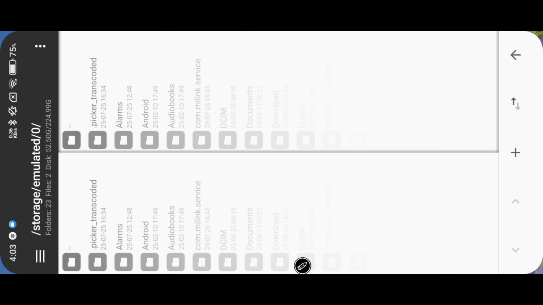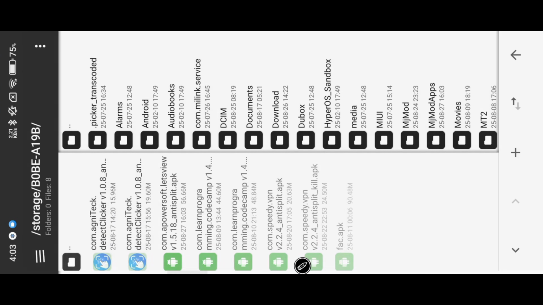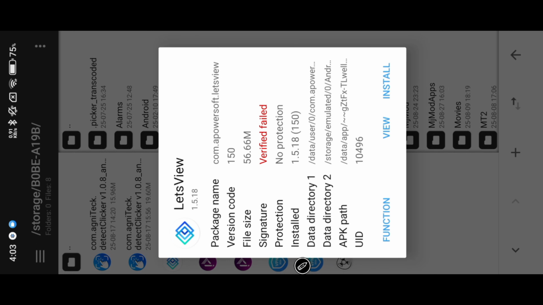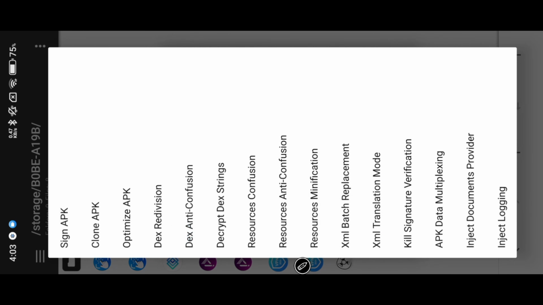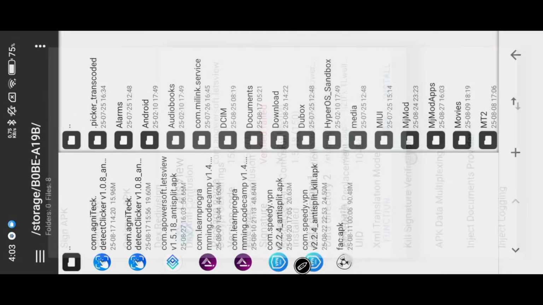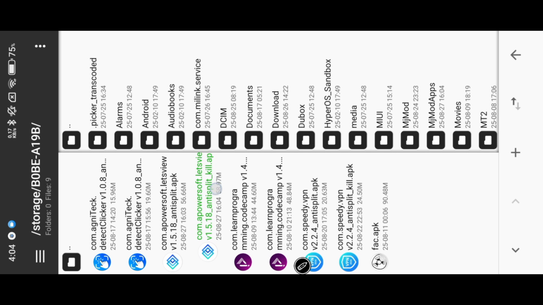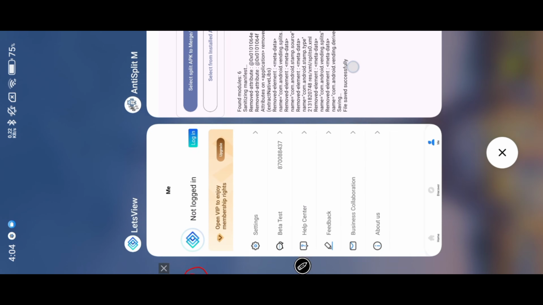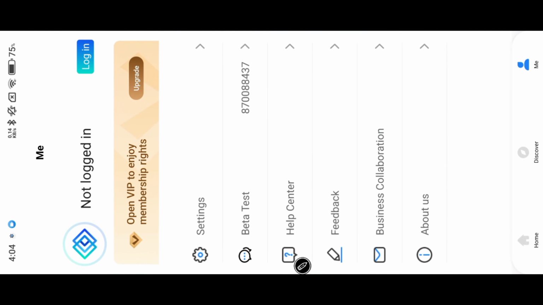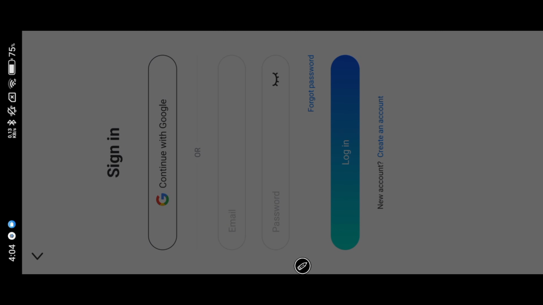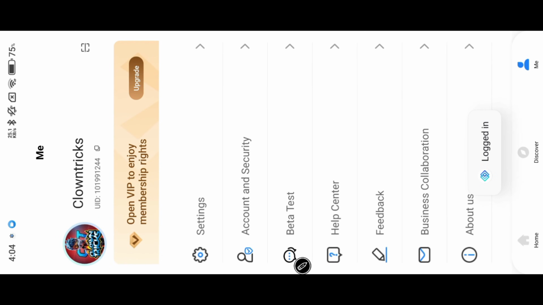After this process, open MT Manager and navigate to the simple APK folder. Open our app, then kill signature verification. Now our simple APK is ready. Open the original app and log in with your Google ID. The original app doesn't have any error when you try to log in.